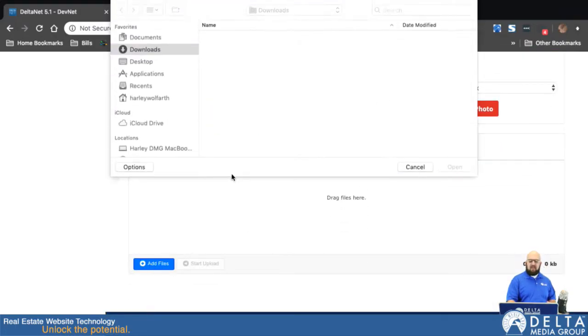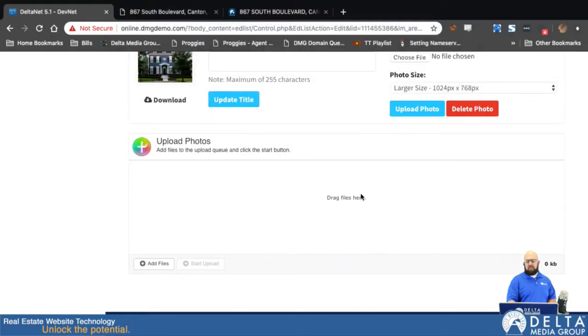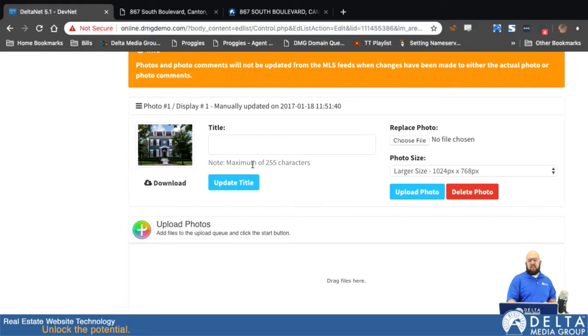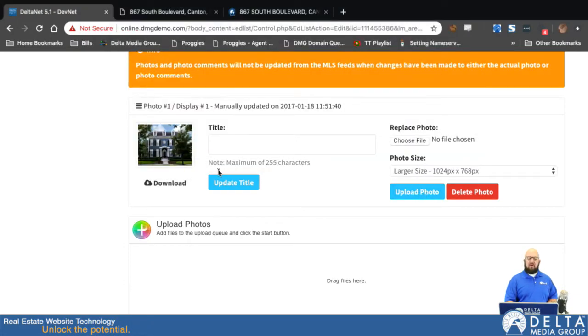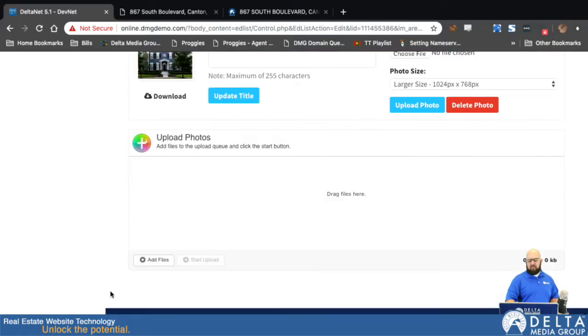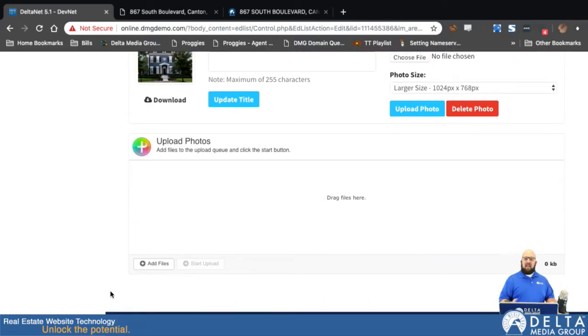I click on add files, select the files from my computer, and then hit start upload, and that adds them all to the listing. If I want to replace an individual photo, I'll use the replace photo choose file up here, select the file from my computer, click upload photo, and that will replace this photo with my photo. So there you go. That is the listings page.